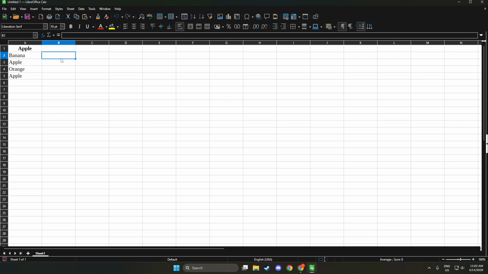Now, choose a spot for the result so you don't overwrite your data. Click an empty cell, such as B1. This will be the cell where Calc displays the count. Picking a clear output cell helps you see the result at a glance, and it keeps your sheet organized.